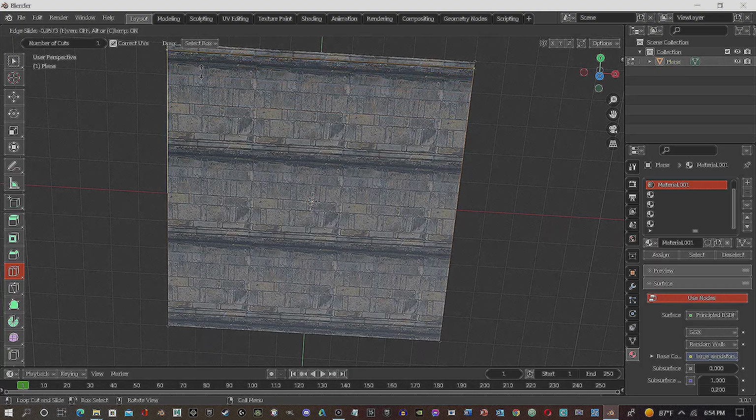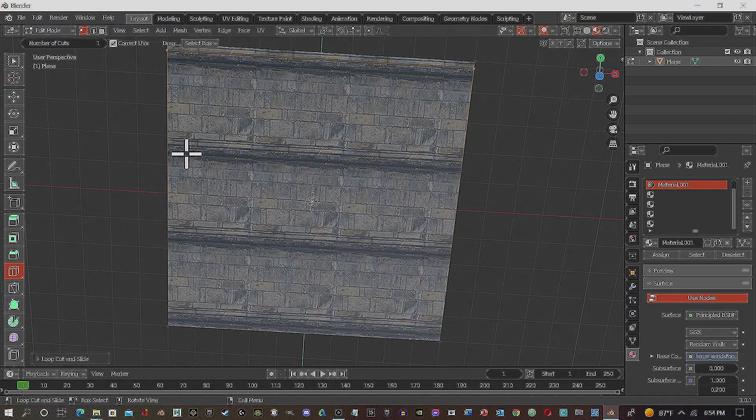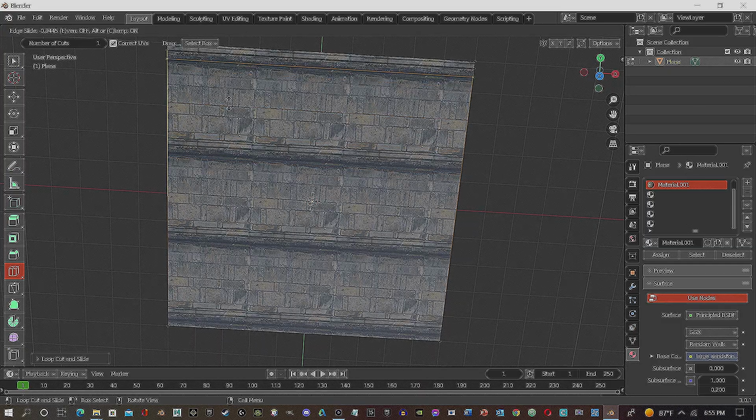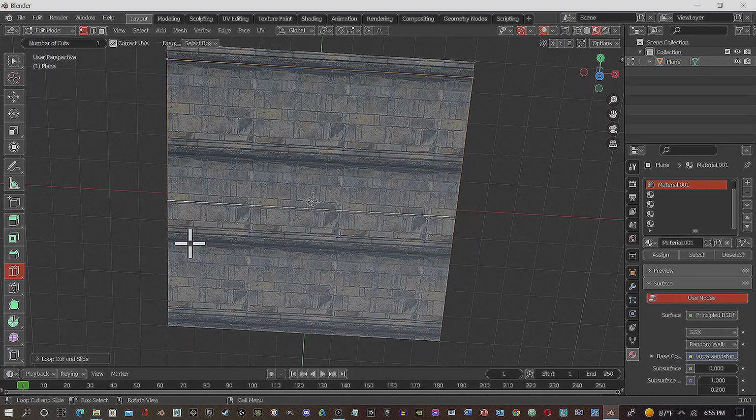So now we put one here at the top. We close it in. So there's our first ledge. I'm going to fast forward this a little bit.